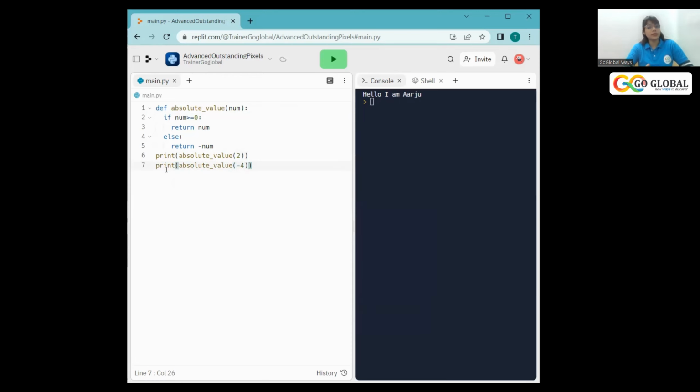So minus 4 is smaller than 0 and it's not equal to 0. So it means it will give me the output as a number that comes in minus. As you know, minus minus will be plus, right? So it will give me the absolute value for minus 4 as plus 4. Now if I run it, I can see that print absolute value, it's 2.